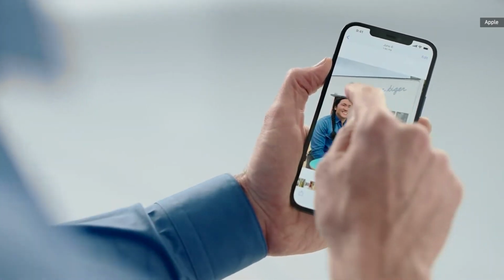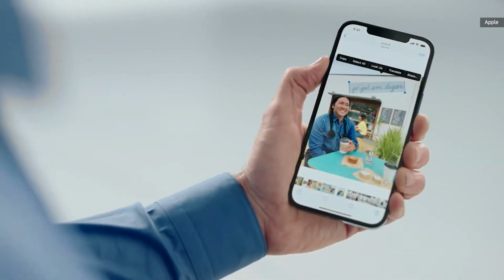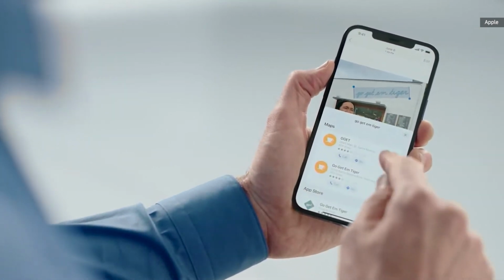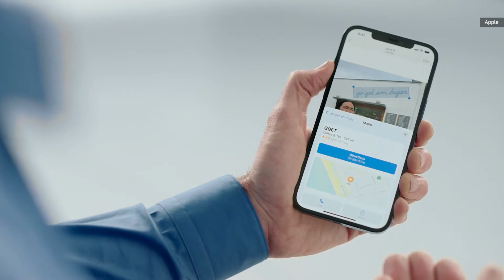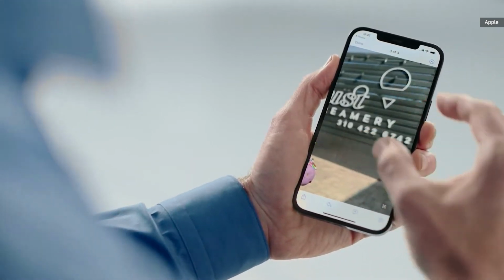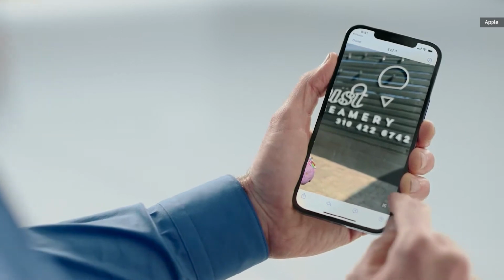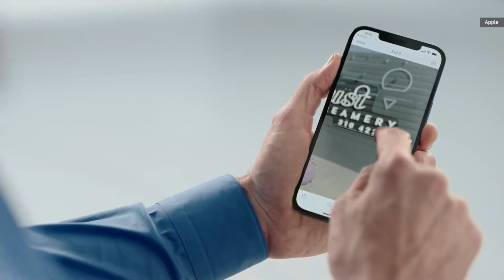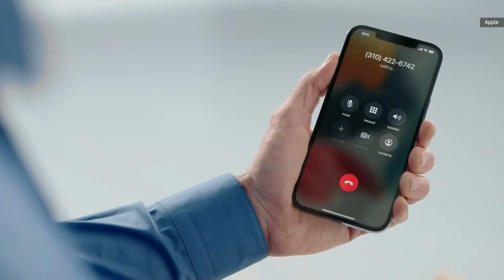Here's a photo of a friend. Now I can just select it like this, and I have the option to use a lookup to find out more about this restaurant and even look up its location. Now, you may notice here in the background is a phone number. I can just zoom in, and with live text, it's recognized with a link. I can just tap it and give this place a call.